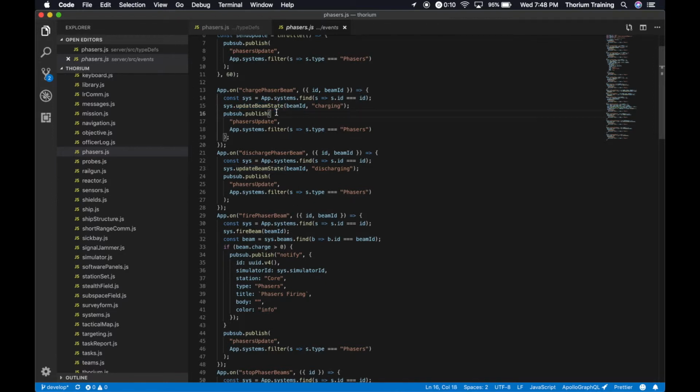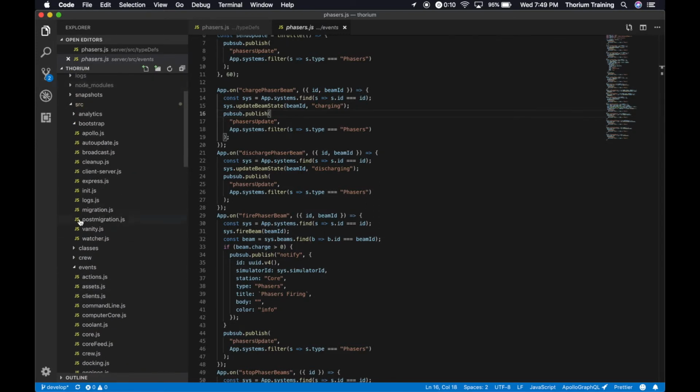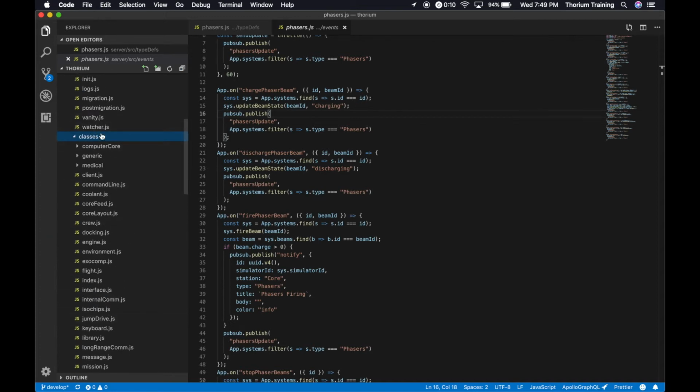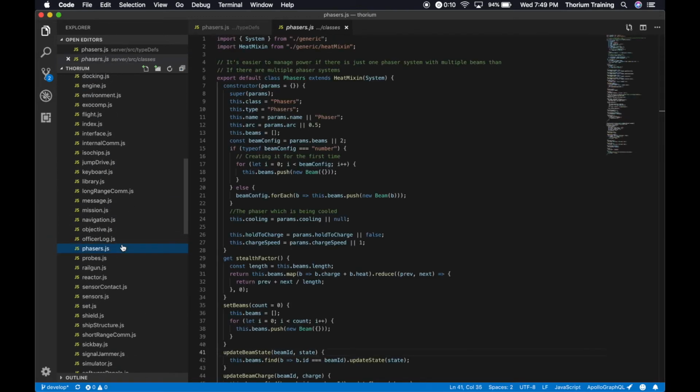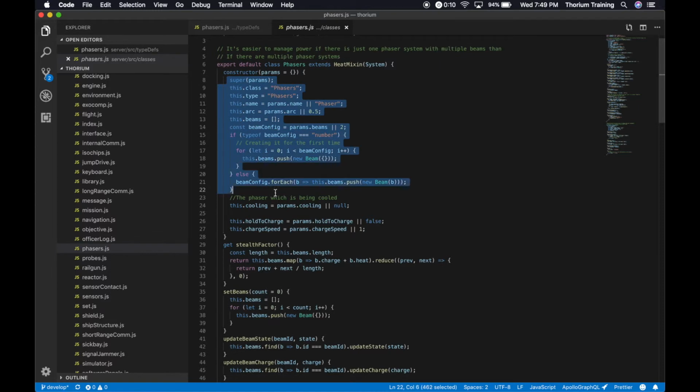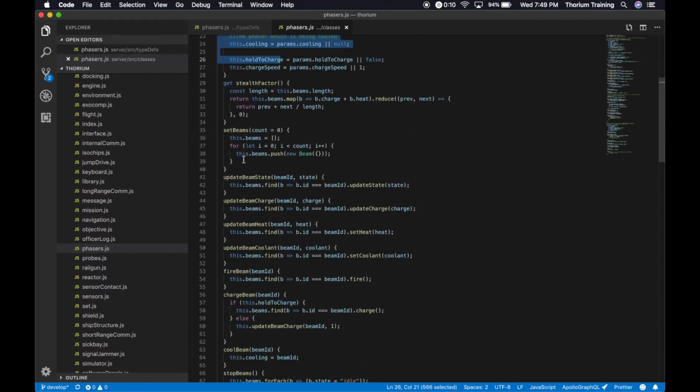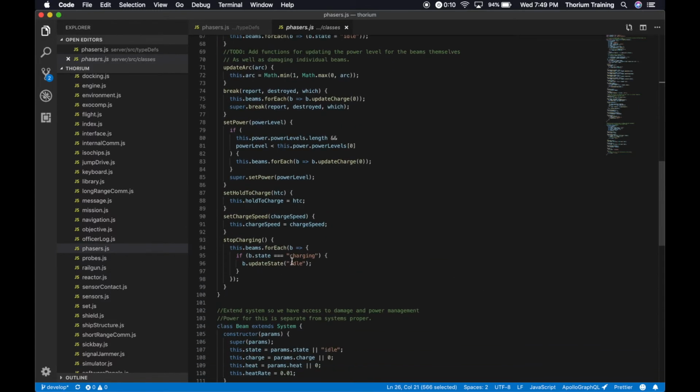Well, each item, each object in Thorium is defined as a class. So now we're getting to the actual heart of Thorium. These classes here in the classes folder define what properties are on an individual object and methods that can be called on that object in order to perform actions in order to update it.